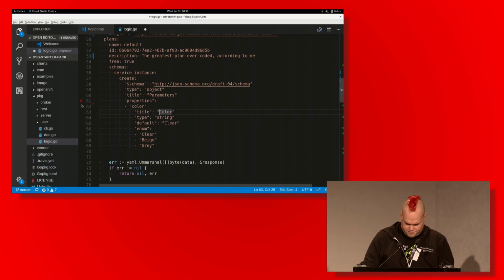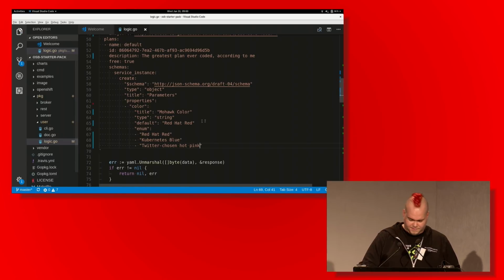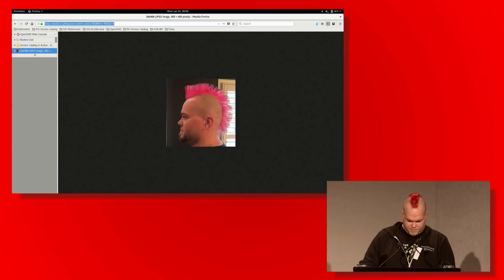Let's call this one Mohawk color. I wish I could have a clear Mohawk. That would be very cool. That's what I'm going to tell people when all this falls out. So let's see. The default, of course, is Red Hat Red. And our options are Red Hat Red, Kubernetes Blue, and Twitter chosen hot pink, which are all colors that I have had. That's enough to start with.